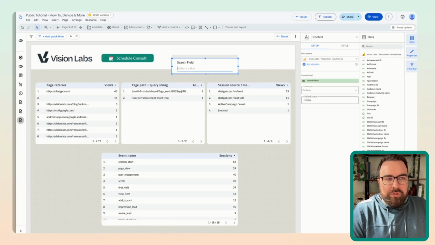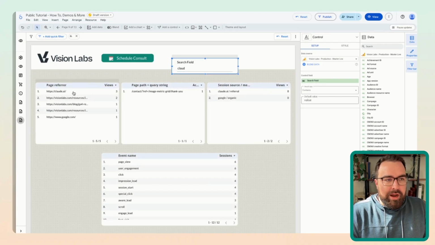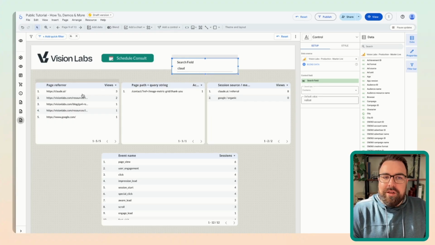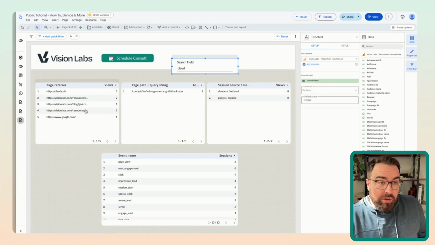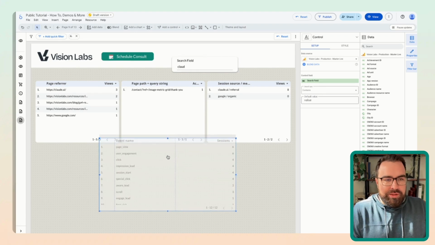So let me look through this one more time. So we could type in Claude, right? So Claude AI is a referrer. It's also a source. You can see how there's more sources than there are referrers, which is kind of cool, right? They're adding in things there. So how do we do this? What do we do with this information?